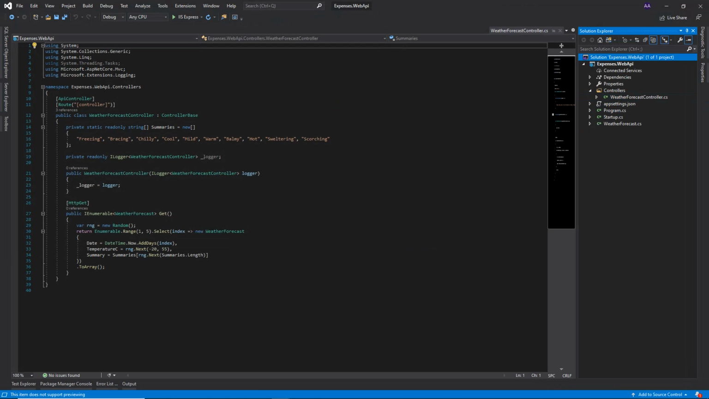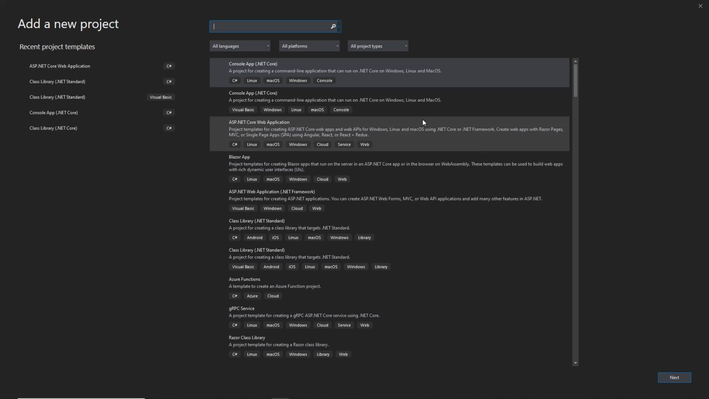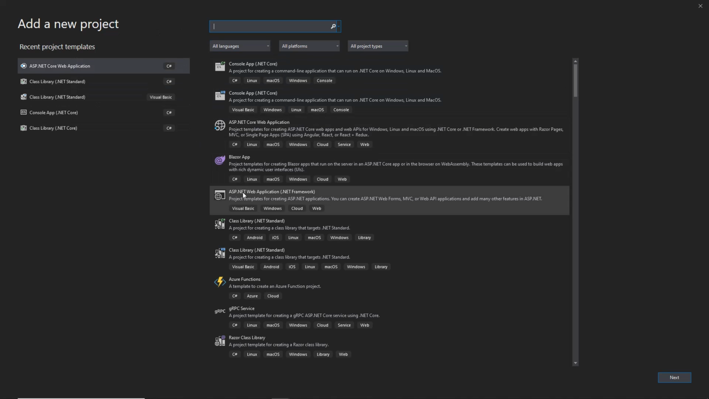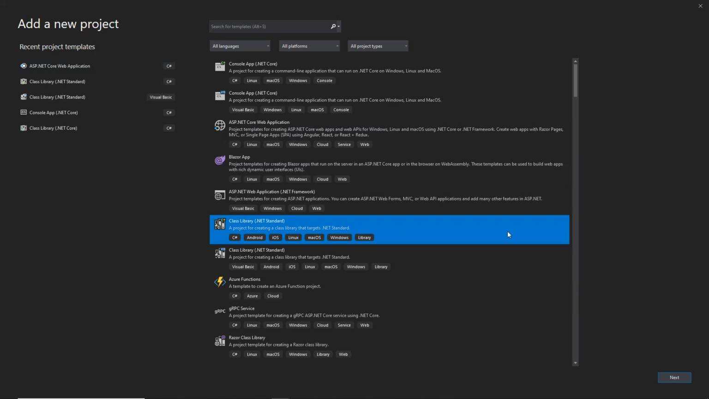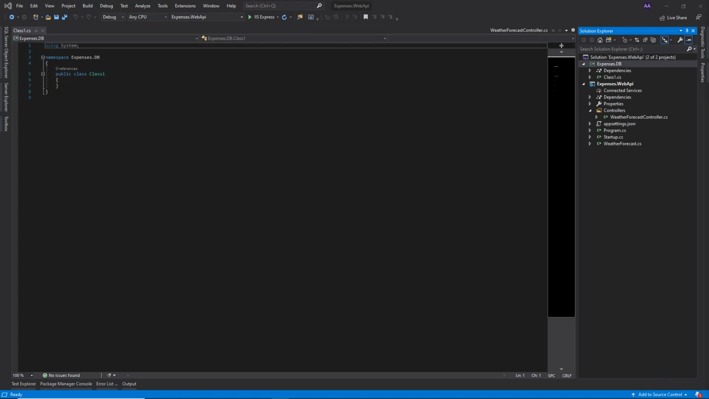Now that we have our project set up, the next thing we're going to do is create our database. A good practice is to have your database stuff in a new class library. So let's right click on solution, hover over add, new project, go to class library, C#, next, and let's call it expenses.db. And click create.